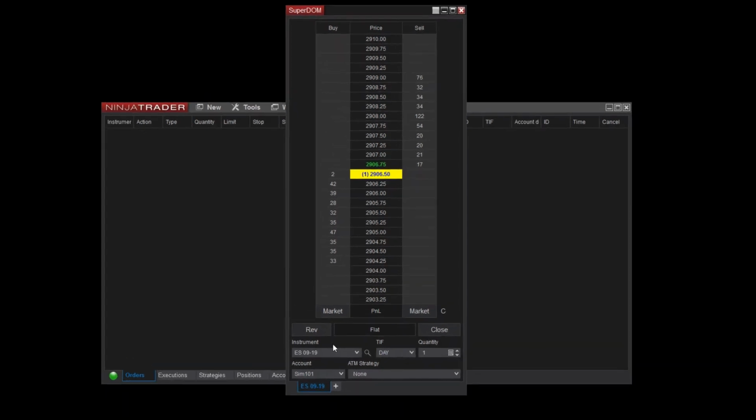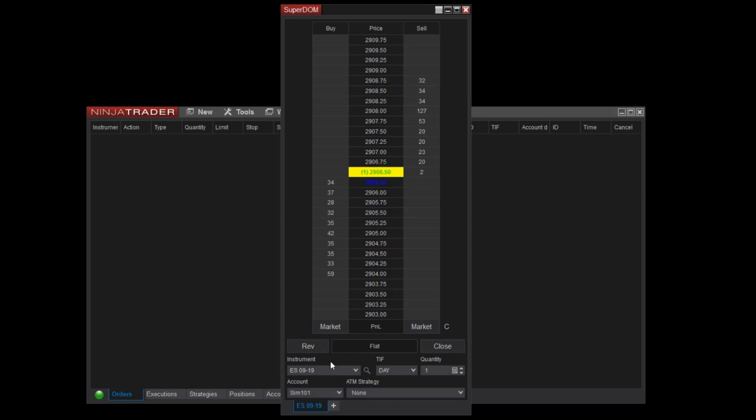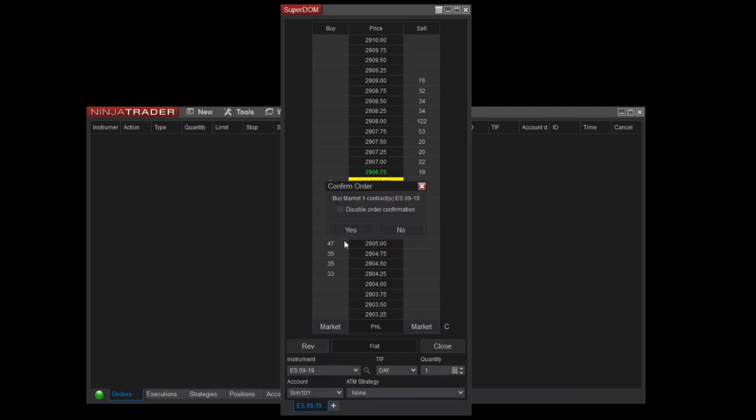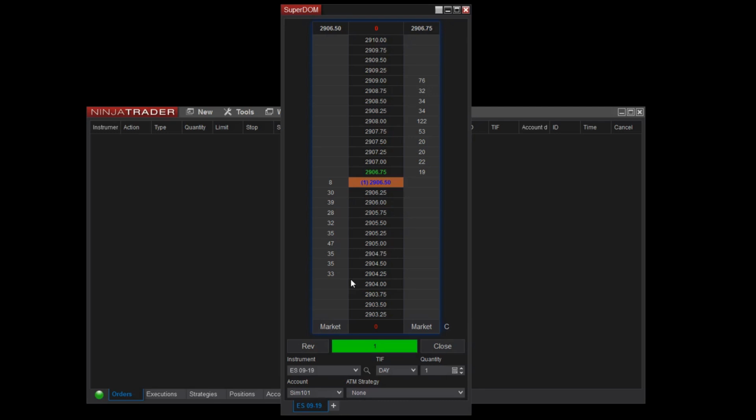There are two buttons located at the bottom of the Superdome that say Market. These buttons allow you to place buy or sell market orders. If I click the button from the buy column, I've submitted a buy market order. I can then click the Close button to close out of this position at market price, as well as cancel any pending orders. When I click Close, you can see I've exited the market.